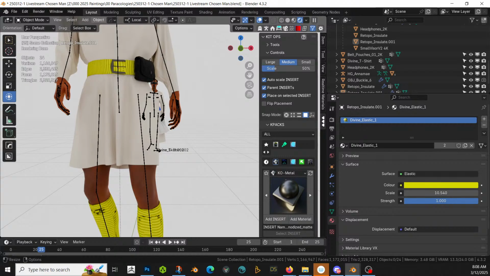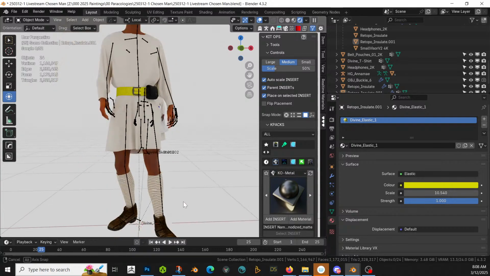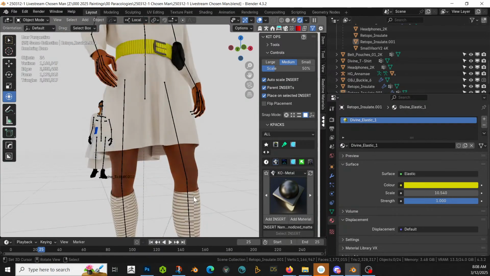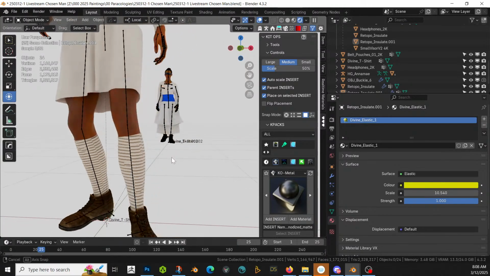We could try a different material. Let's see. Divine cut again. Materials. Fabric on this. Yeah, that works. That'll be better. It doesn't line up perfectly, but it's pretty close.